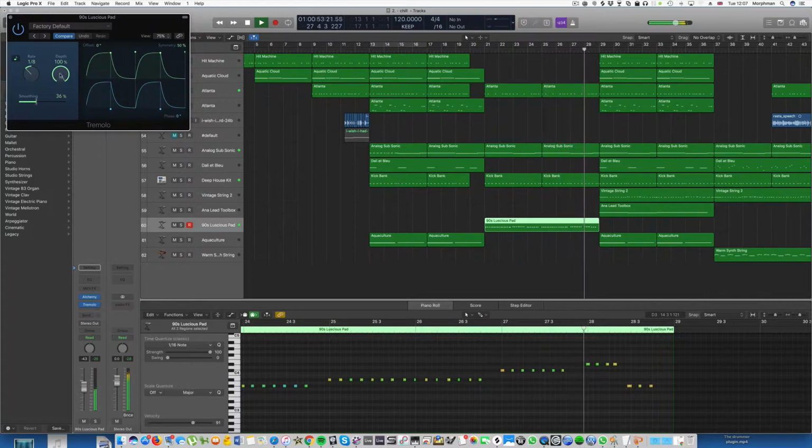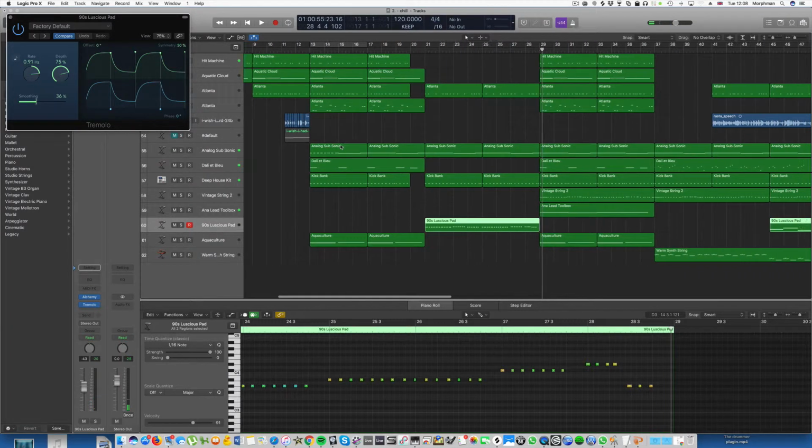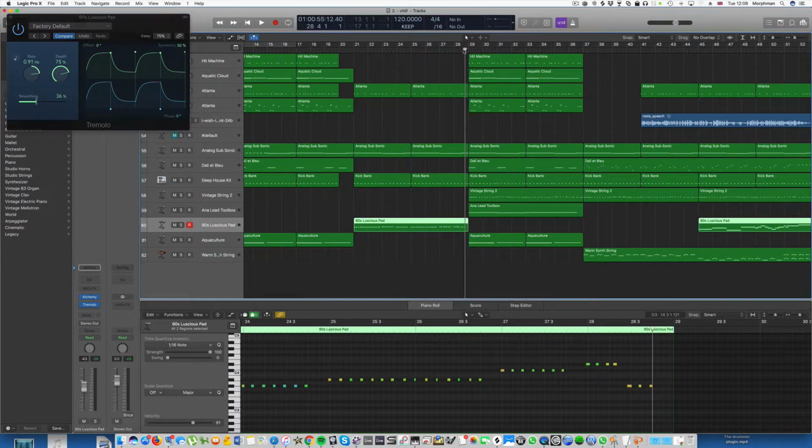Eighth. So again, that's going to add interest. You could take it out of tempo. Something like that, automate that. That's going to add more interest. So yeah, generally just use a bit of automation.